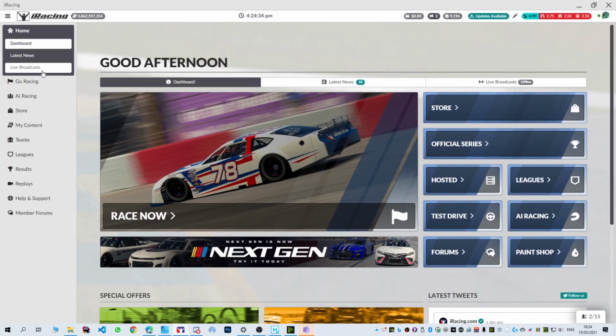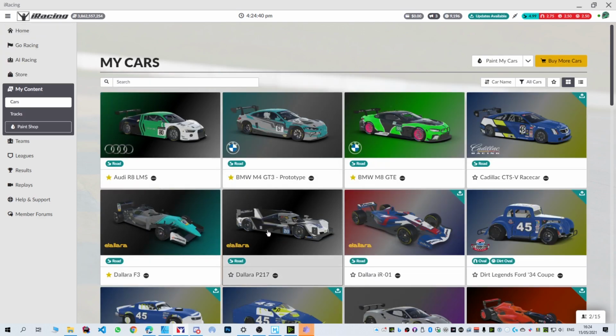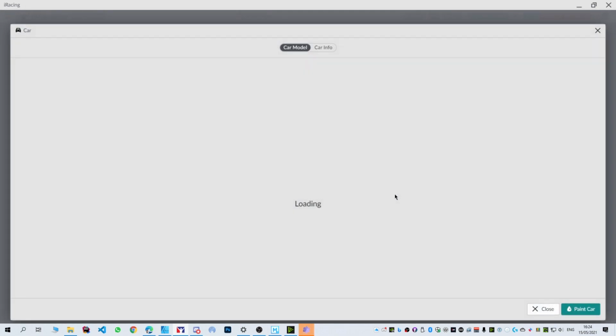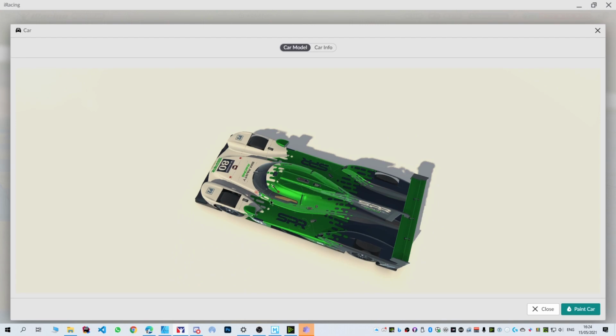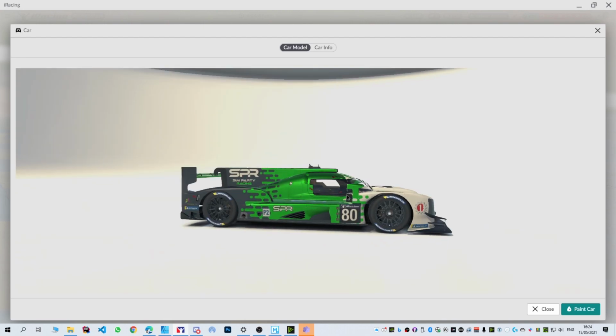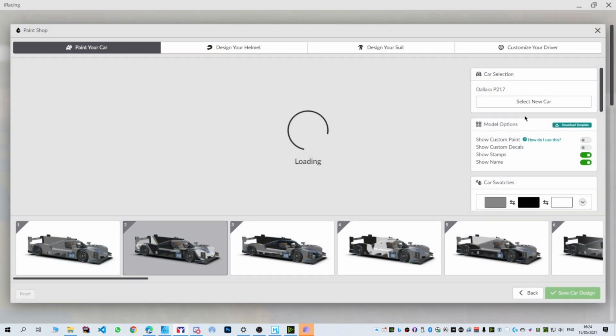We're looking at the iRacing UI, and you can see it loading. If you go to My Content, you can see a list of your cars, and I'm just picking the Dallara P217 to have a look at. You can see there that in the preview of the car model, it's got one of the skins that we use for SPR, and it's this that I'm essentially going to be replicating onto the Dallara IR18.